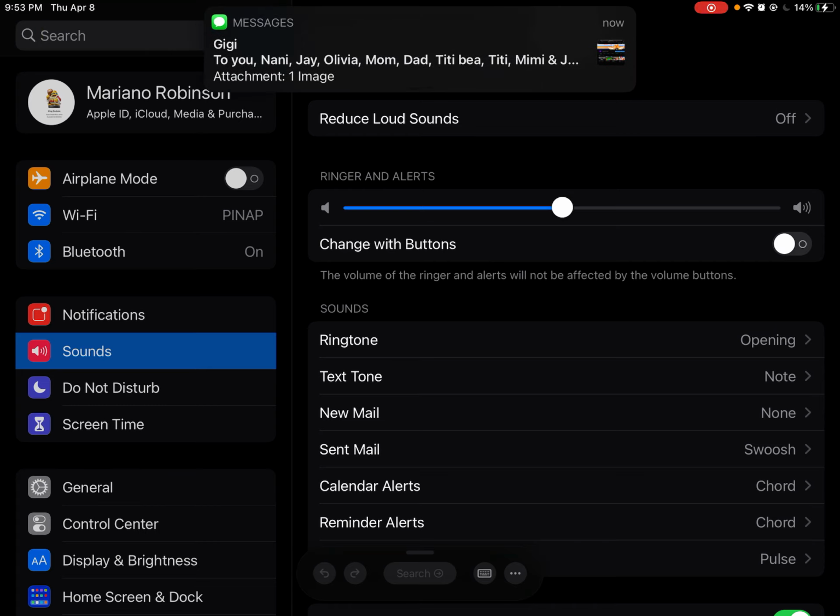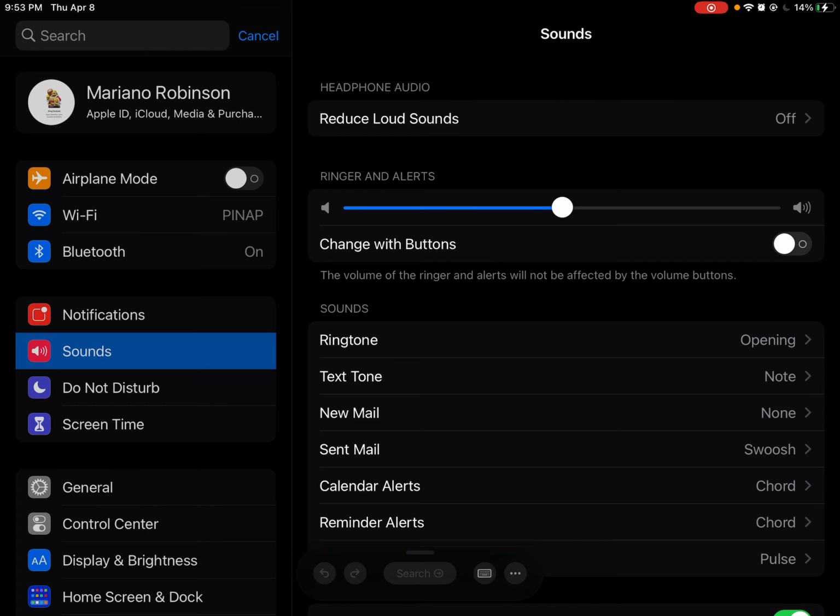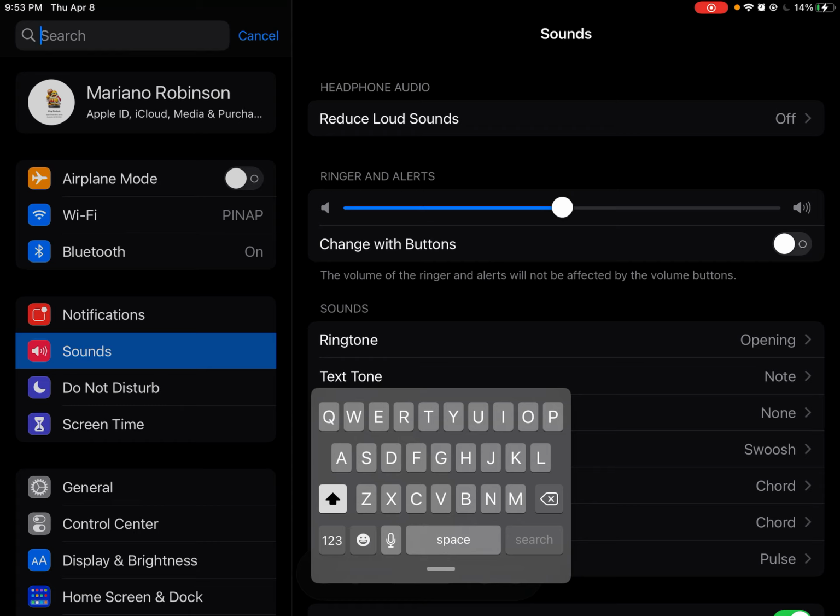I'm using sorry, my do not disturb isn't working. I'm using Apple Pencil, so your text might be different.